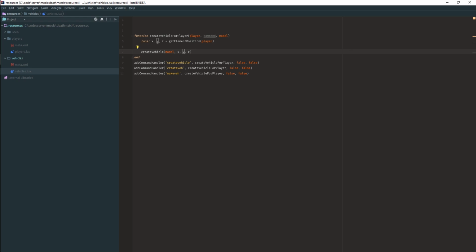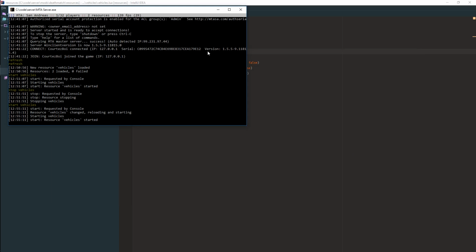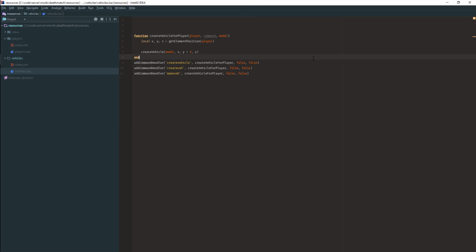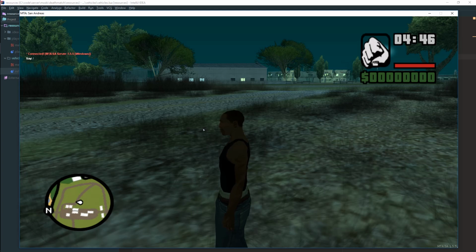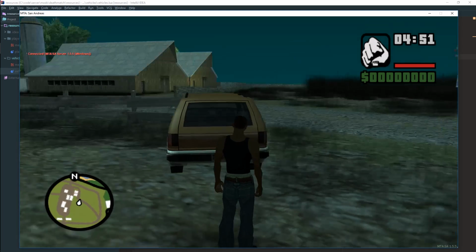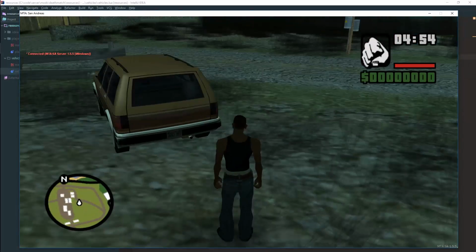Now, if we do it exactly at the player's position, it's going to spawn on top of the player and crush them. So what we're going to do is make it spawn a little bit to the north of them. Let's say 5 north of them. So let's jump over to our code and jump over to our server and restart the vehicles resource. Now that we've done that, we are going to create V400, and it spawned directly in front of me.